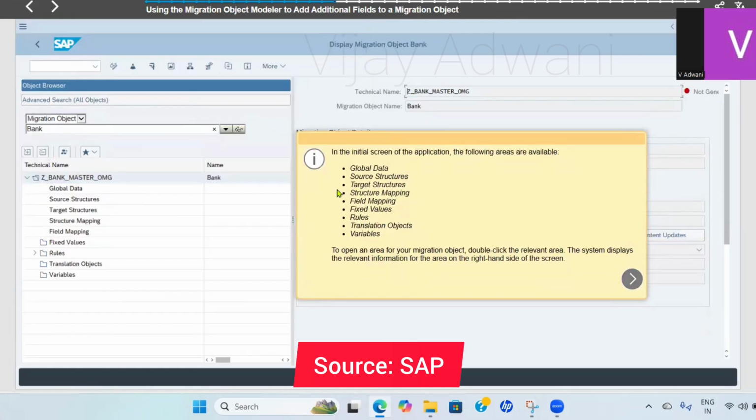Once I click on this, I will arrive at the screen which gives you the structure of this migration object. It will give you the global data, which is basically the ABAP code of this migration object. It will give you the source structure and the target structure, that is, how the target structure will be in S4HANA. The source structure is basically from the ERP, from where you are taking the data. The target structure is the S4HANA target structure. Then structure mapping, how you will map the fields within the source and the target structure. So this is what the structure of this migration object says.